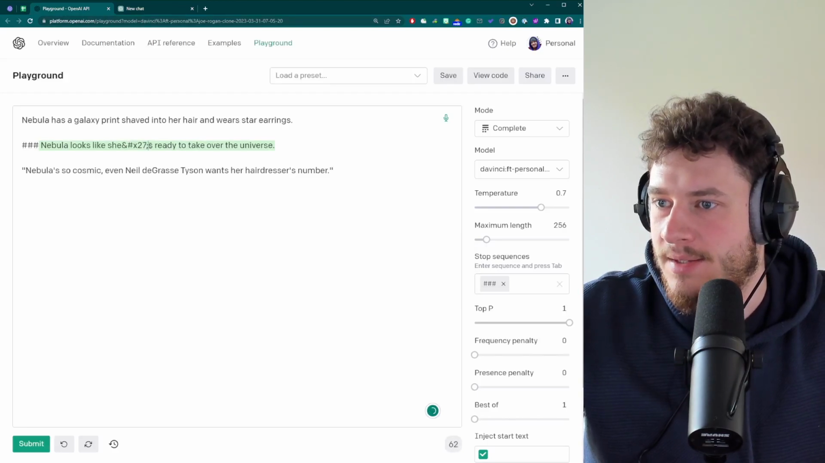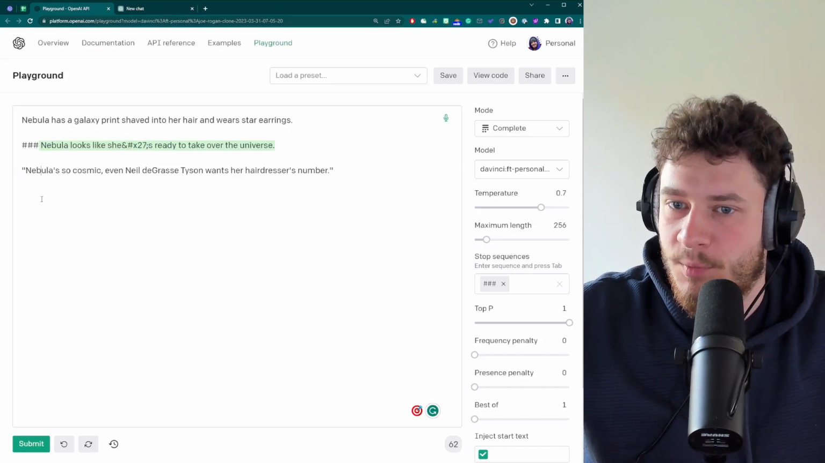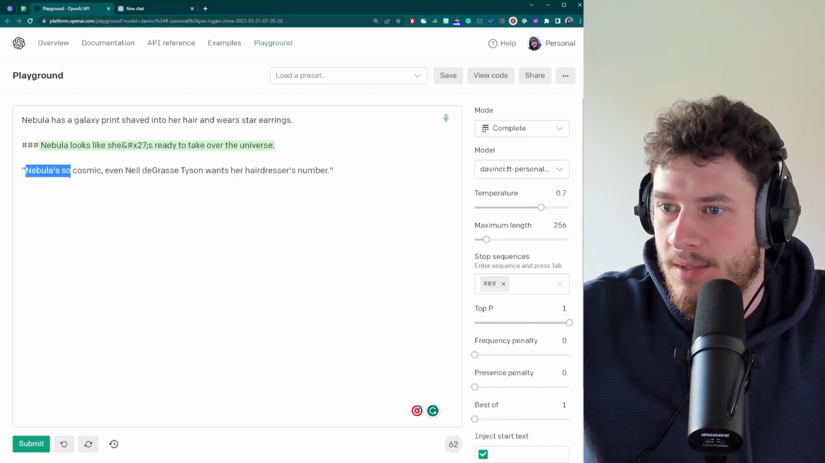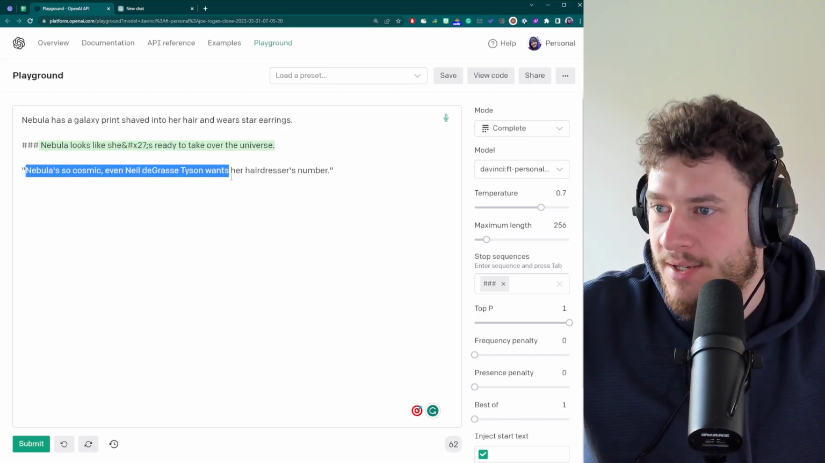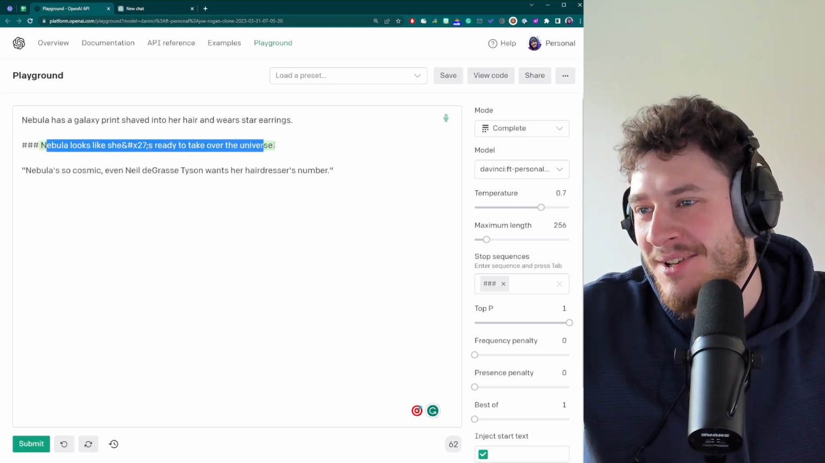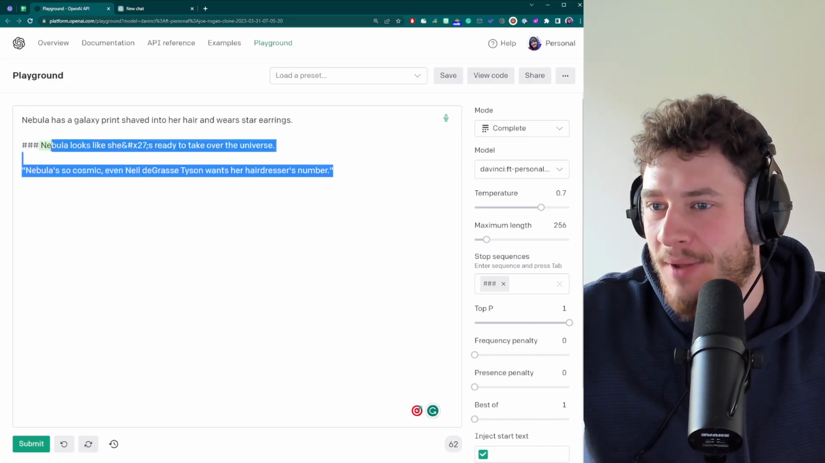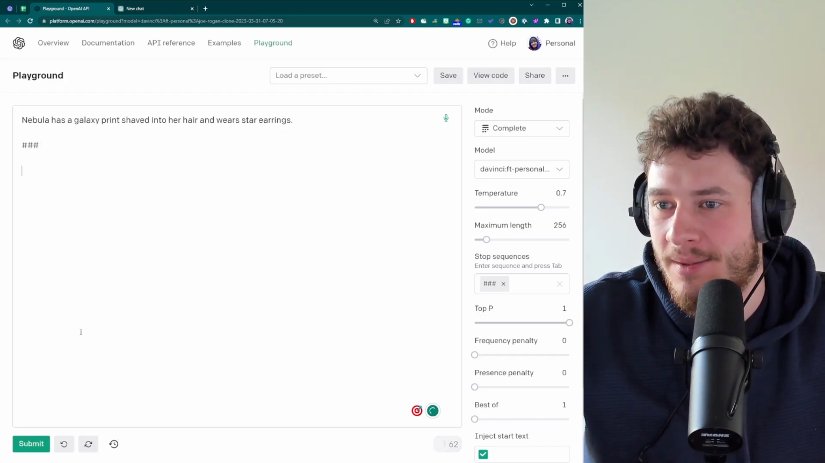Yeah, so I guess this needs to be fixed, but that's okay. This is an easy fix. Will be done by the end of the day. Nebula so cosmic, even Neil deGrasse Tyson wants her headdress number. That's nice. Nebula looks like she's raised the coordinates. That's a bit more generic. I'm not too happy about that one. Let's generate some more.